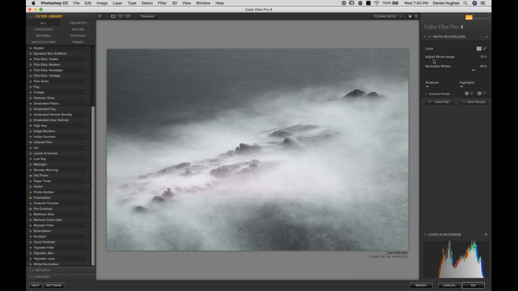And then let's just look at the before and after. There's the before, there's the after. It's doing a really nice job in this case. And I would say we do need control points, but that's because as I toggle this on and off, I'm noticing I'm losing some saturation in the blue of the water here. So I'm going to take minus control points. I'm just going to place them in the water up here and maybe down here. And then after I've placed a couple control points, I'm going to toggle my white neutralizer filter on and off.